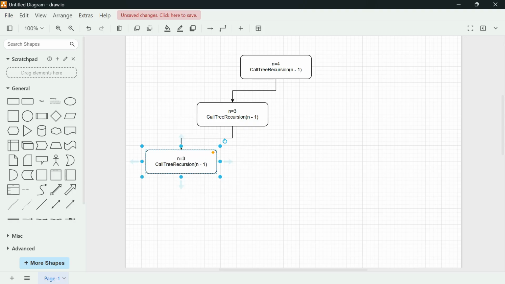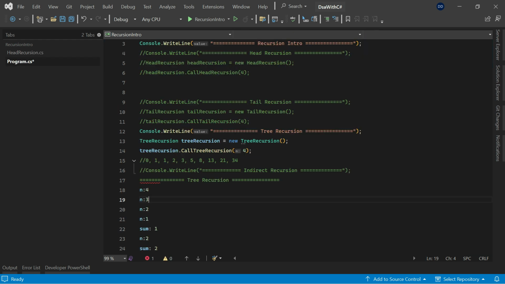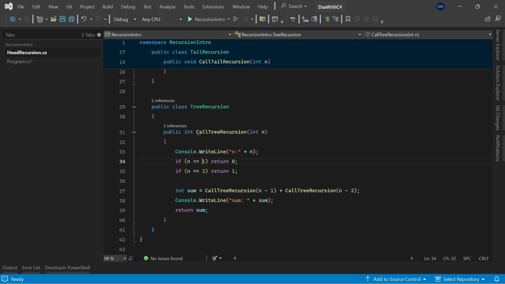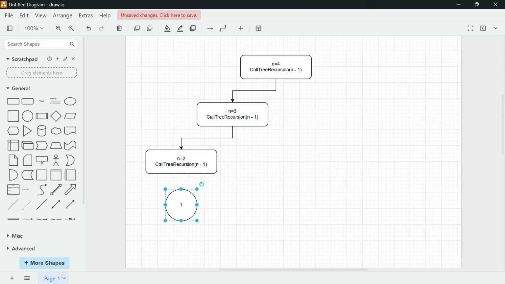Here also I will make it a little cross. Here my value of n is 2. When I come with 2, first I print n, that is 2. You can see in our output, first I print the 2. After that I check this exit condition, which is false, but this exit condition becomes true and I return value 1.